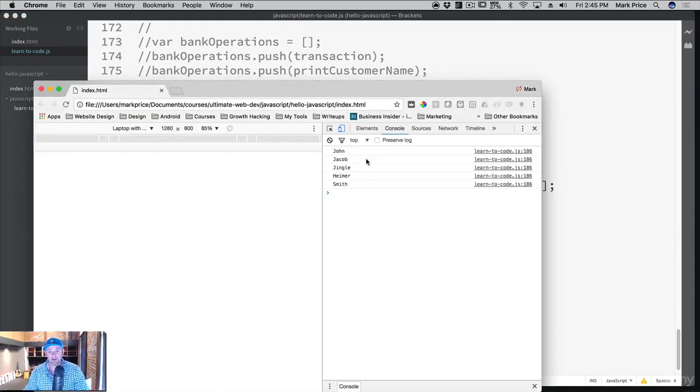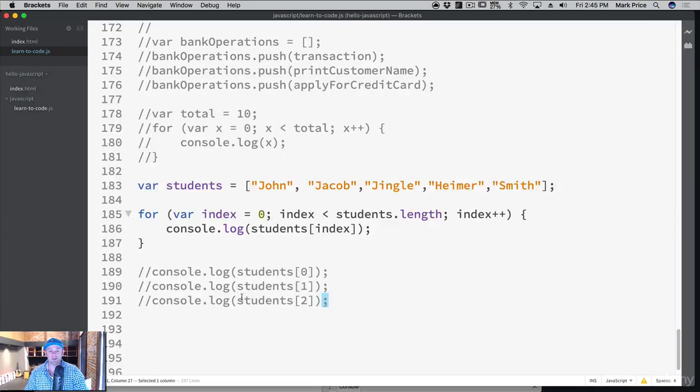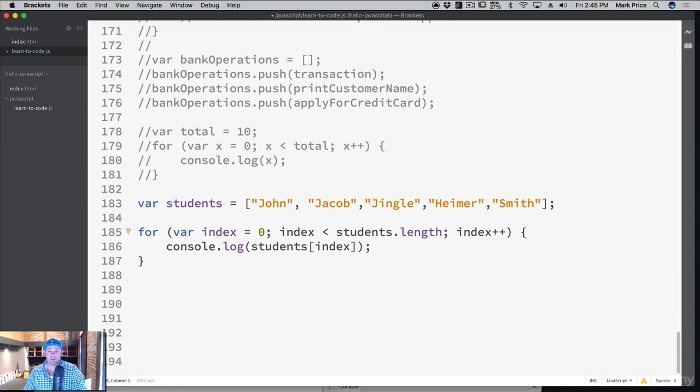Now look at that. John, Jacob, Jingle, Heimer, Smith. Okay? So it actually printed up every single name in the class, and it did it with just 3 lines of code. Okay? That is pretty dang cool. And really, that's how you work with arrays. You can literally just iterate through an array and print things up using the index here, which I think is pretty awesome.